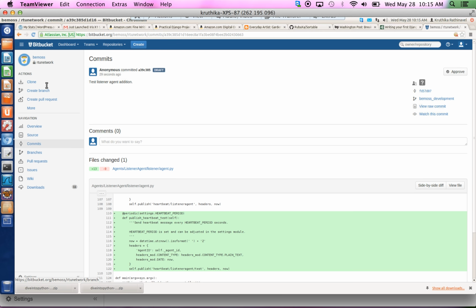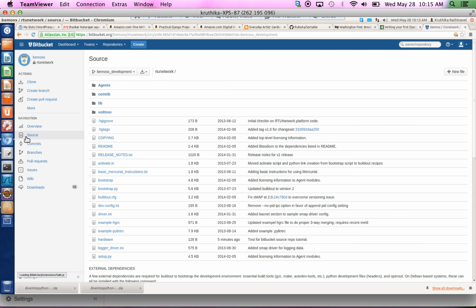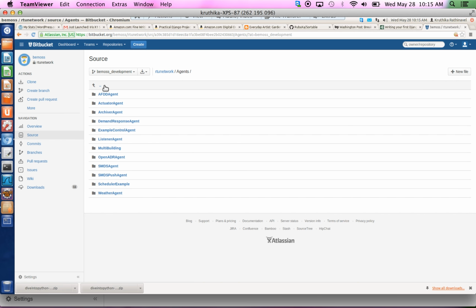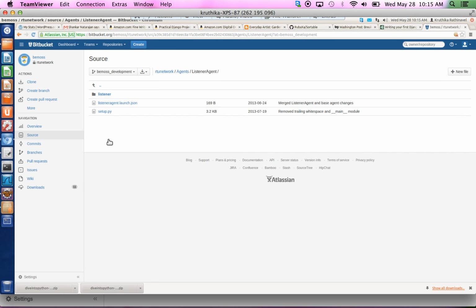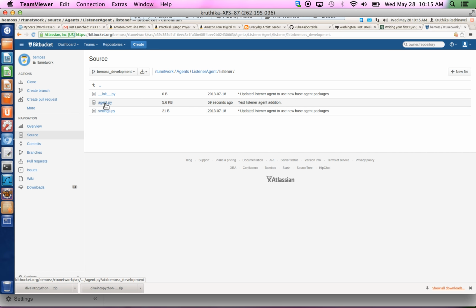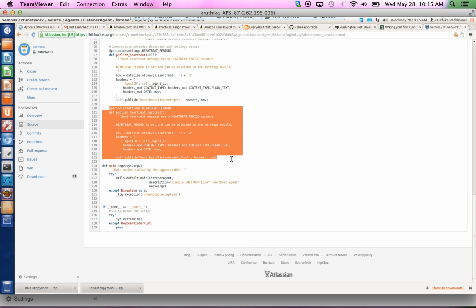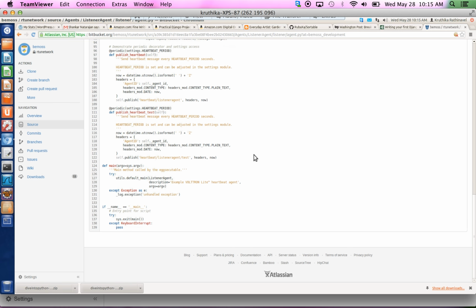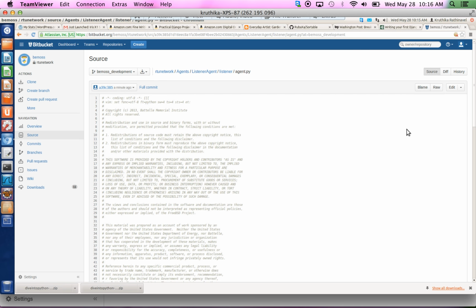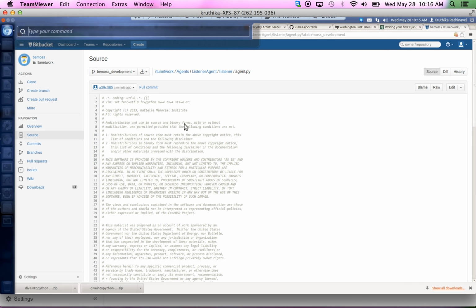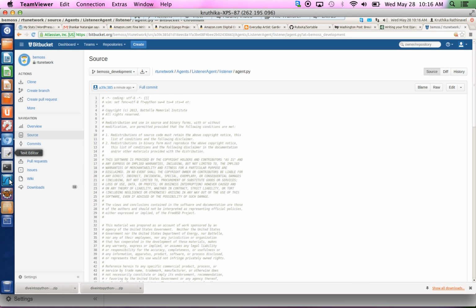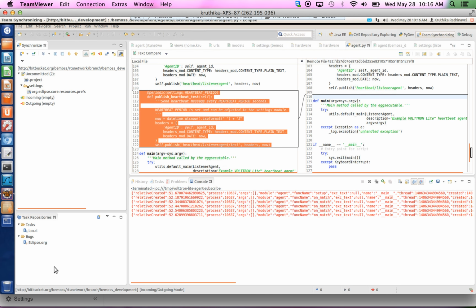And source, BMOS development, agents, listener agent, listener, test listener agent addition. It says agent.py. Right, see, there's a test thing that I added. Right, so you can also edit here, but I would suggest that you never do it. It'll make your whole process more complicated.